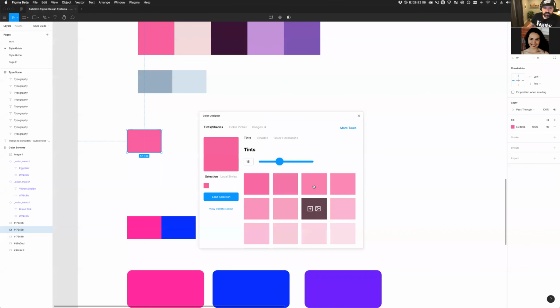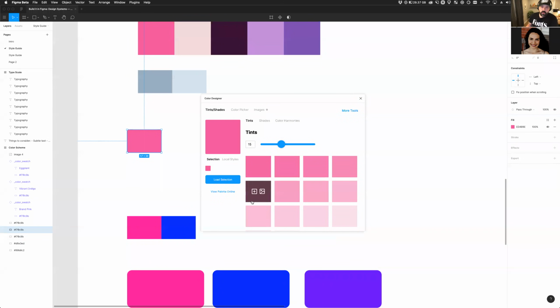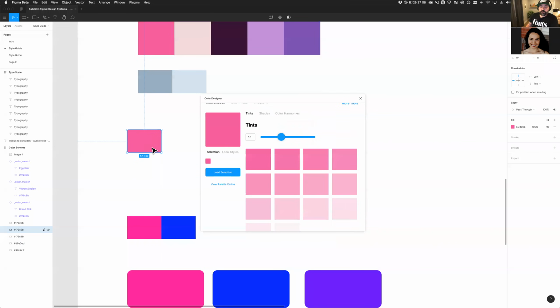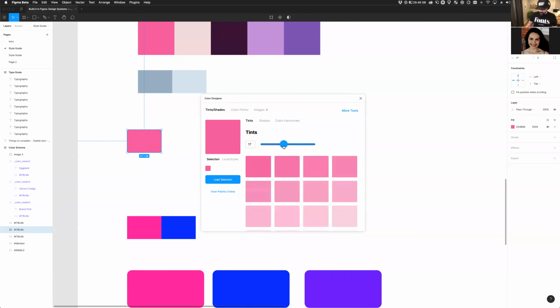I believe it's Color Designer. This one's really cool. It can give you different tints and shades of your main brand color. Say we're making a button, we know this is our brand pink, but we have to put text on top of that and we're really struggling with getting good accessibility. We can maybe find different tints and shades of that here. We can develop a bunch of different tints and shades of that color.